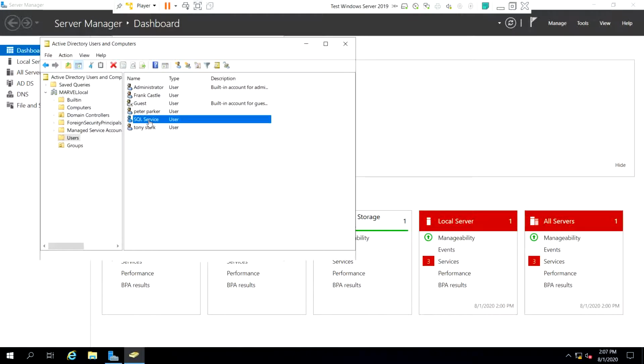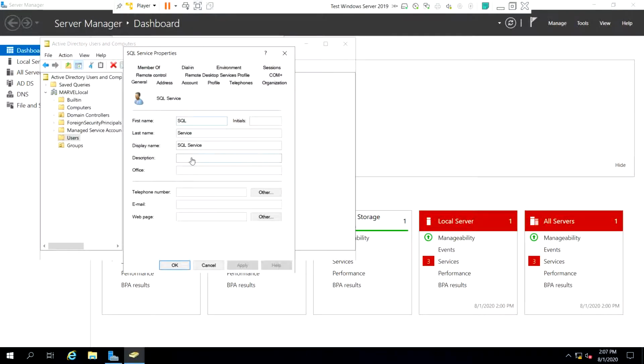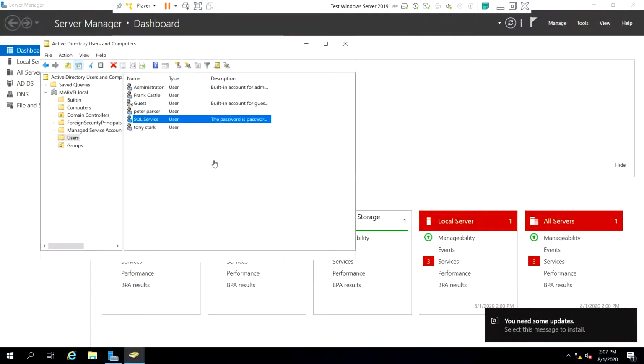Now let's just open SQL service, and you know what, in the description I'm just going to write the password, which is password1@q. Right, we will apply it and click OK. So the reason for doing this is that most of the time the admin of the service account thinks that the information stored in the service account is very private to himself or herself, but that is not the case. So let's see how we will be able to abuse all that in the future.